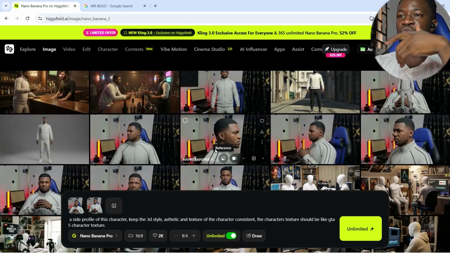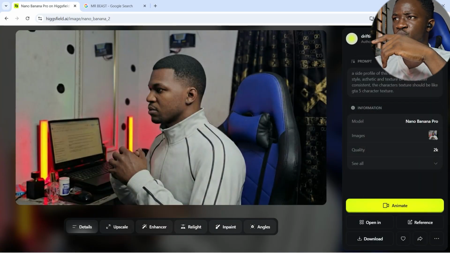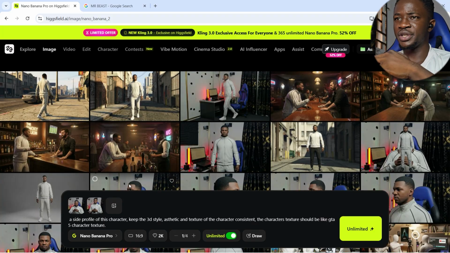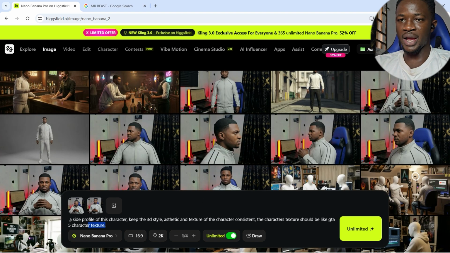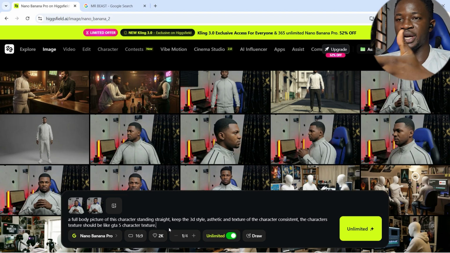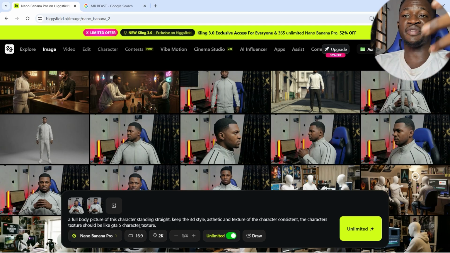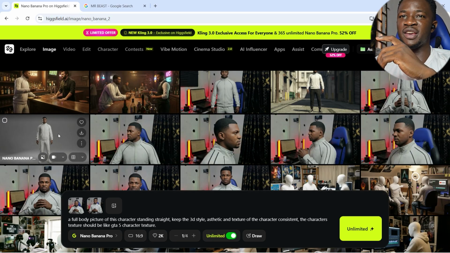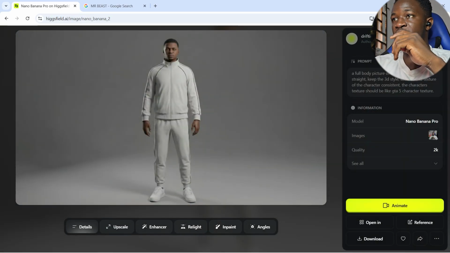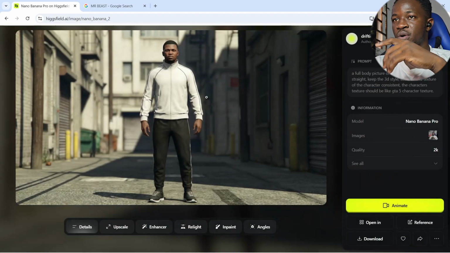The main reason why I'm doing this is because I want to be able to put everything together, so when I'm generating video, the model can get my character consistently with no mistakes. And after getting these results, I didn't delete anything. I just added another prompt that says: a full body picture of this character standing straight, keep the 3D style, aesthetic, and the texture of the character consistent. The character texture should be like GTA 5 character texture. Basically the same thing, just telling the AI what I want, and it gave me this. By far, this is still my favorite, and some other ones like this.